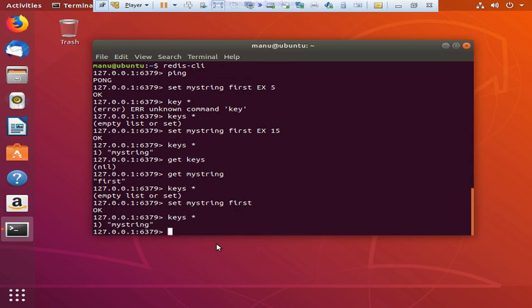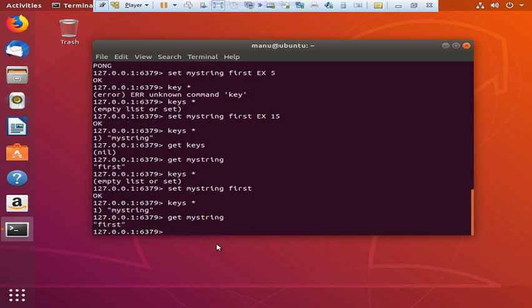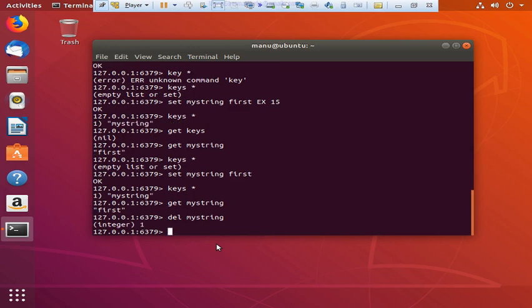There will be a dump file created, so it will be saved there. Now how to get the value? There is the get command, get my string, and it is showing first. In order to delete a key, I will use del my string. So this key has been deleted.